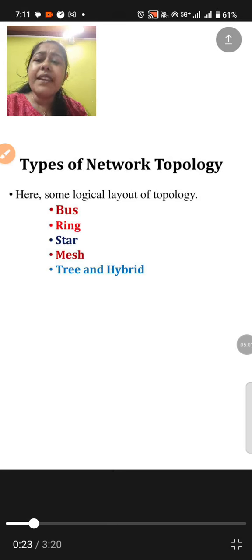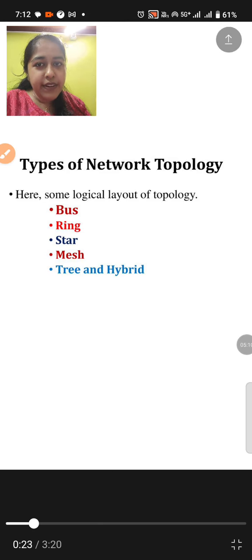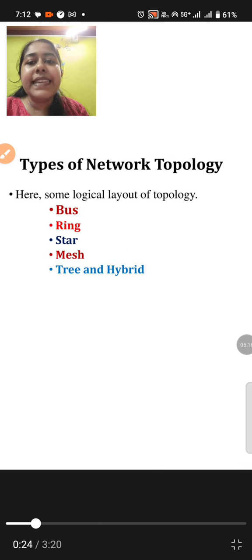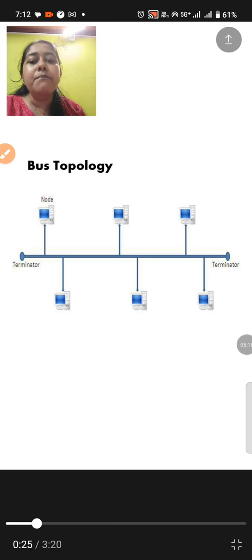So first is bus, next ring, star, mesh, tree and hybrid. So these are the types which we use in our network topology. These are the topologies which we use while constructing our network. Okay, so these are the basic types of design. Now the first one is our bus topology.